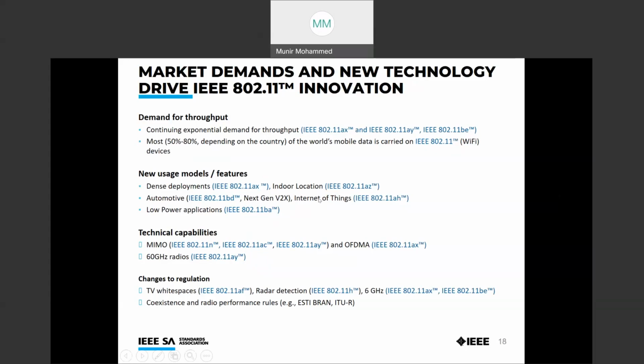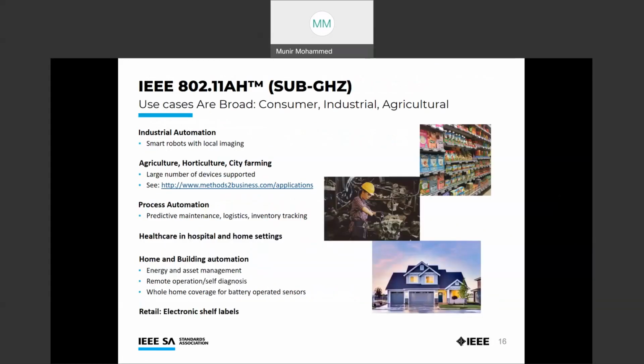When you talk about the Internet of Things, 802.11 works on 2.4 gigahertz and also on 5 gigahertz, right? But sometimes for the Internet of Things, you need sub-gigahertz, less than 1 gigahertz. That is when 802.11ah comes into play, which is for the Internet of Things.